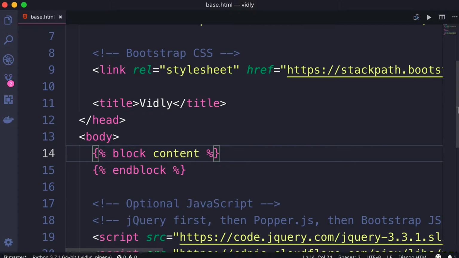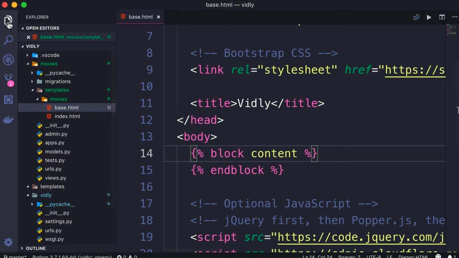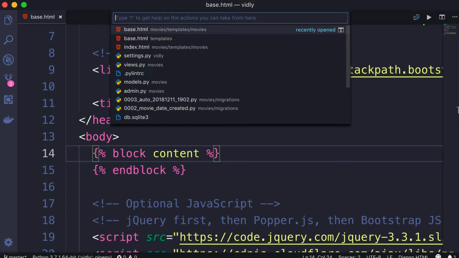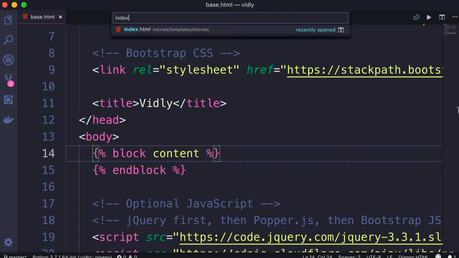Save the changes. Now let's go back to our index template. We can open the file here, or let me show you a shortcut. If you're on Mac, press Command and P. If you're on Windows, press Control and P. Here we can easily find the files in our project. So let's search for index.html.